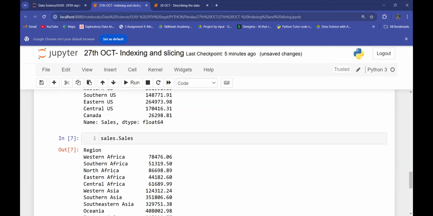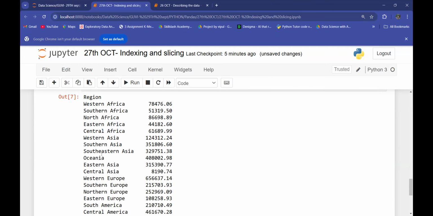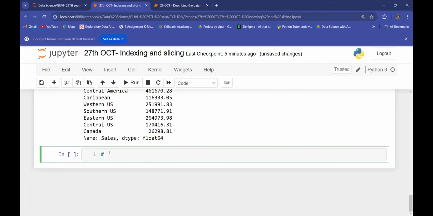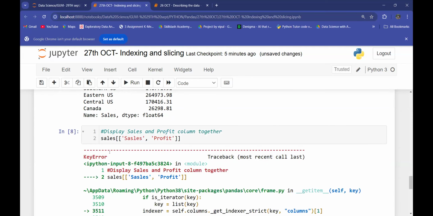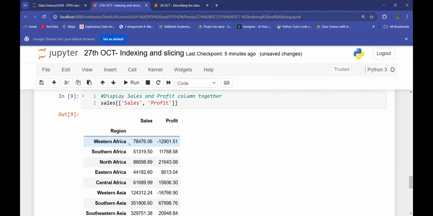Which we already have discussed. How do you select multiple columns? This is just a quick revision of your last session. How do you display the sales and profit columns together? Sales with double square brackets. Yes or no? If you are dealing with multiple columns, you should go with the double square bracket. This is how you get multiple columns.